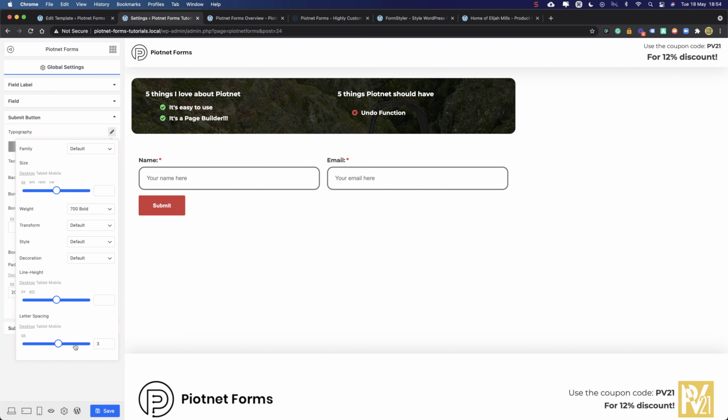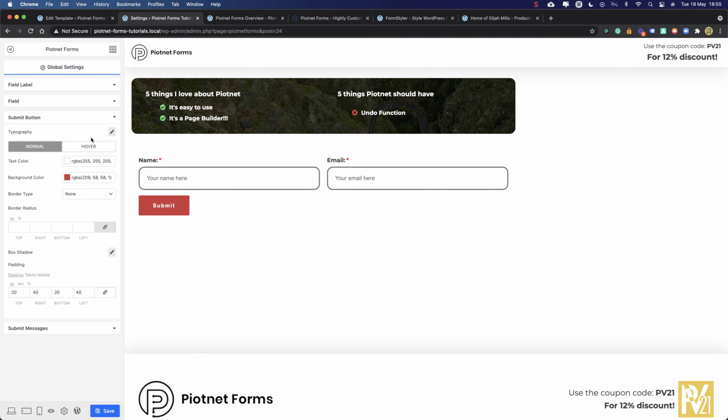Spacing. Spacing is not. Yes, it is. Okay. Looking good. Border radius, let's give it 50 to make it round and nice.